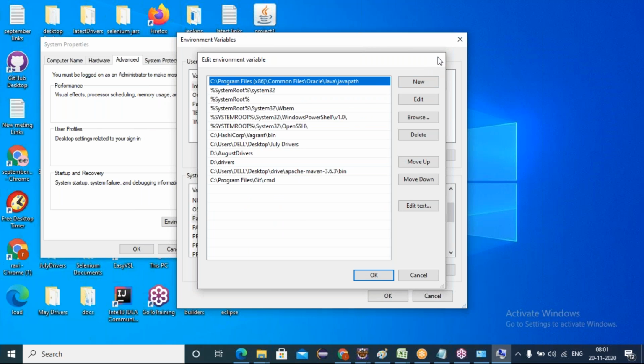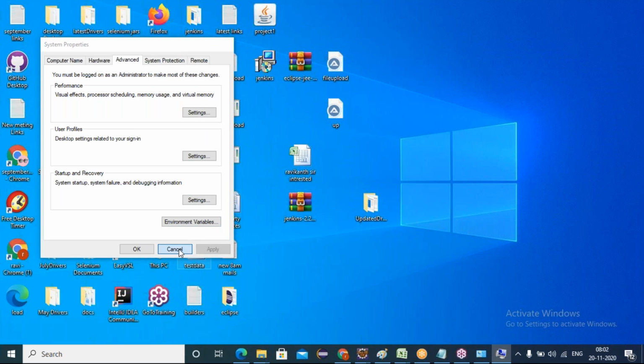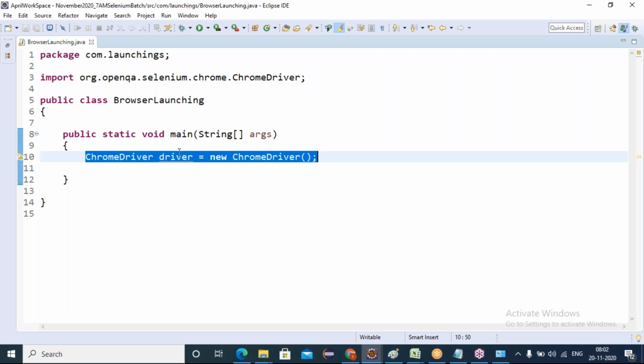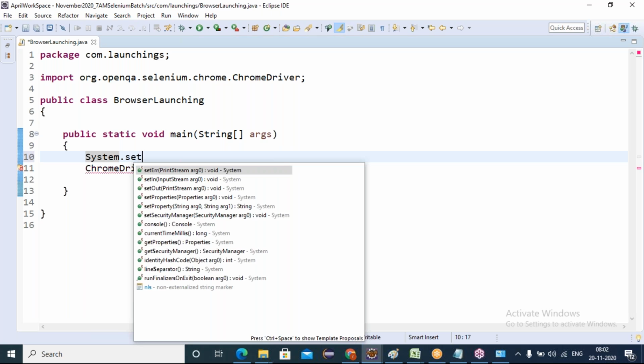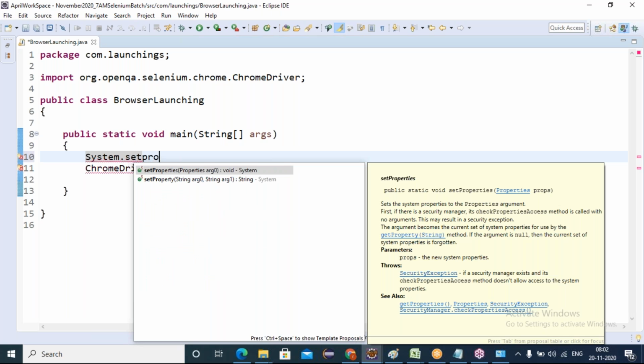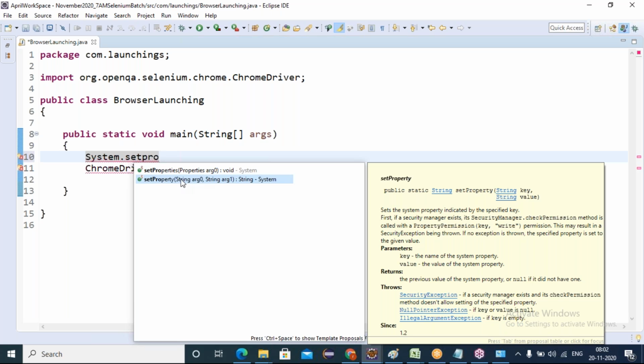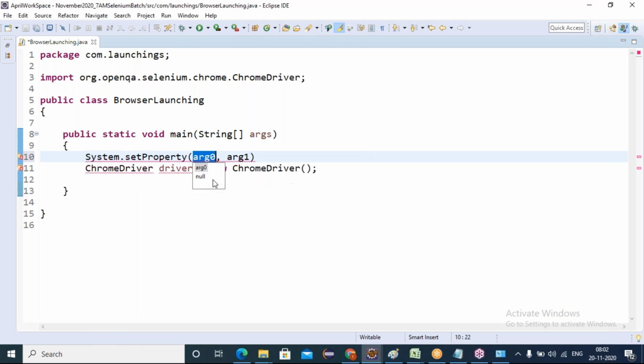Okay, no issues. I'll do one thing. Today I will first show you how to set the drivers through script. So how can we set the drivers through script? setProperty is one of the methods. That is a static method. You know, static methods are called with the class name, called System. System.setProperty. Here we have to give String arg0, String arg1. Both are string type, meaning in double quotes.